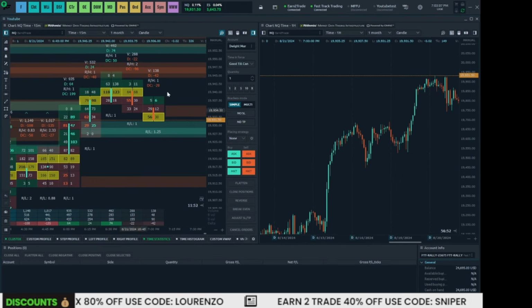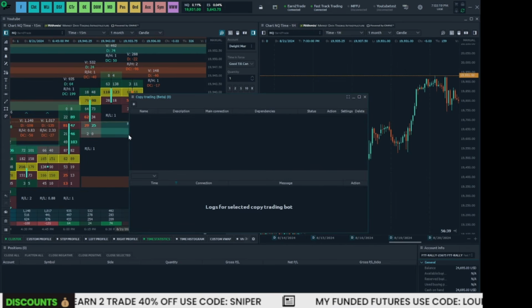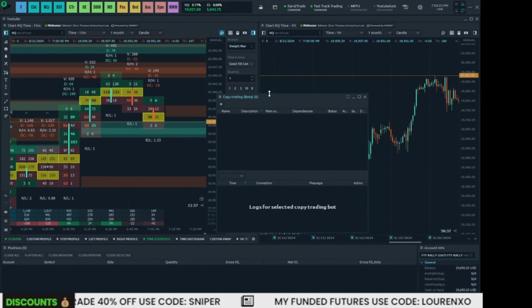Now, how does copy trading work? So we have two prop firms logged in at the moment. You can either copy from Fast Track to Earn to Trade, or Earn to Trade to Fast Track, or you can copy within multiple Fast Track accounts. So let's say you click this. This is what the copy trading window looks like.